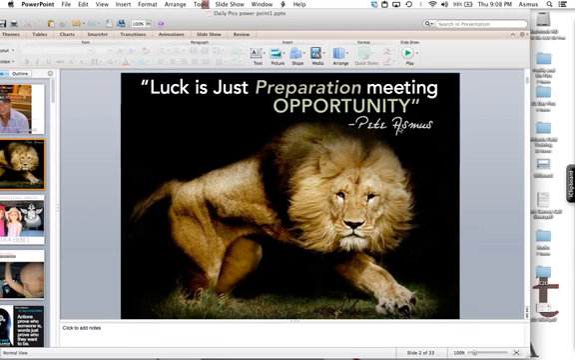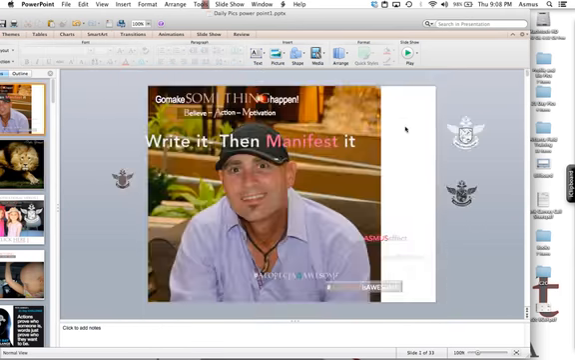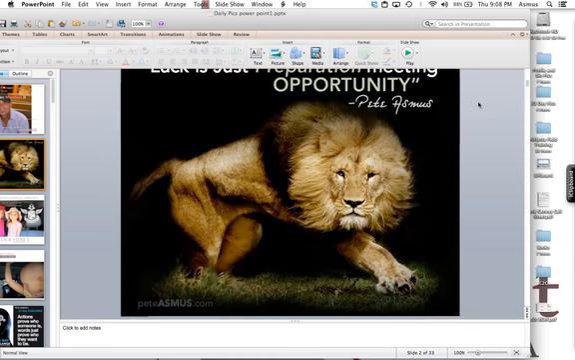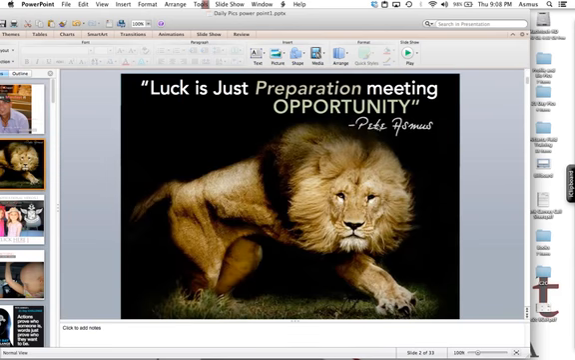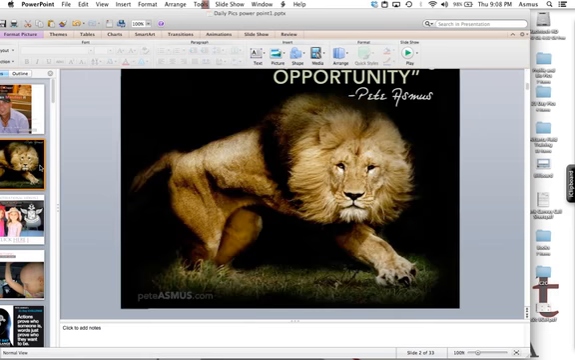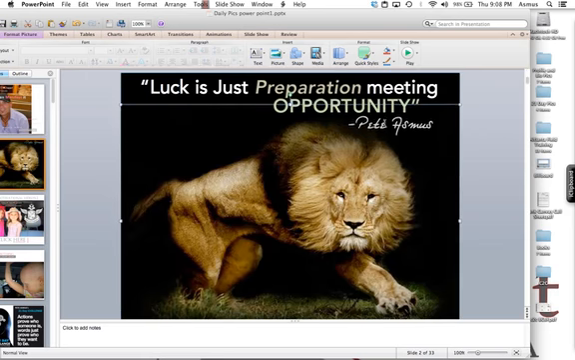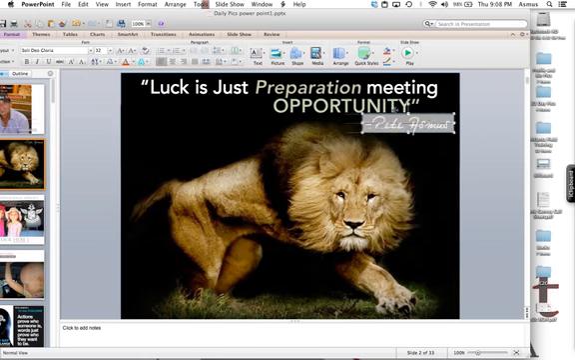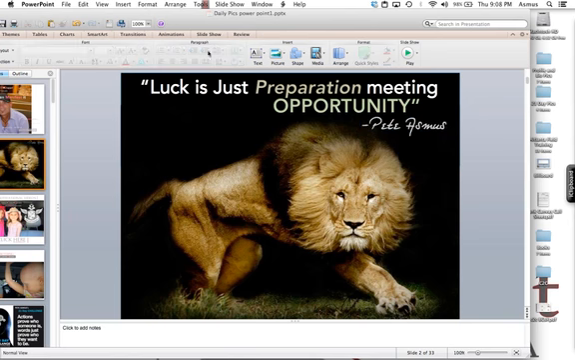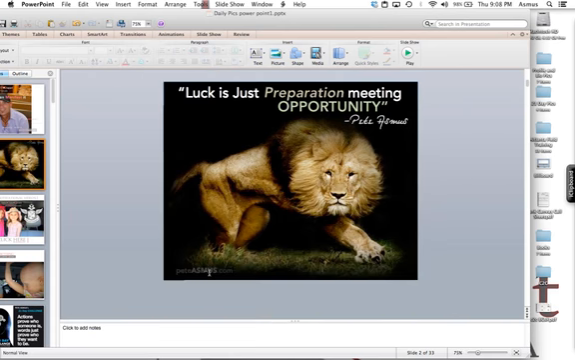Make this a little bit smaller because it doesn't need to be so big now. Move you over just a little bit. What do you think? Does that look good? Yeah? Let's go out to 75. We've got a little bit here, right? Got my name. Luck is just preparation meeting opportunity. This guy is seriously on the prowl to be lucky.